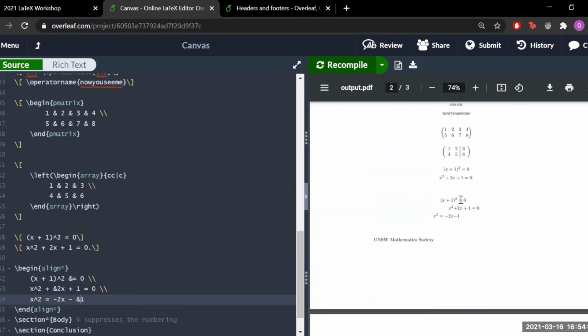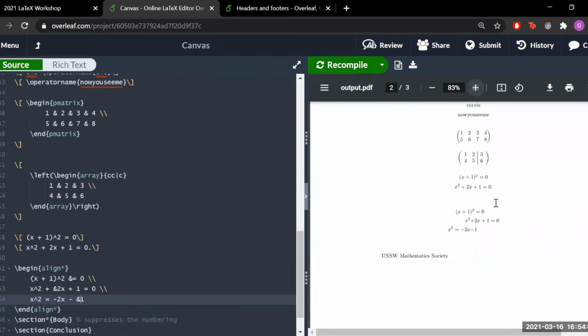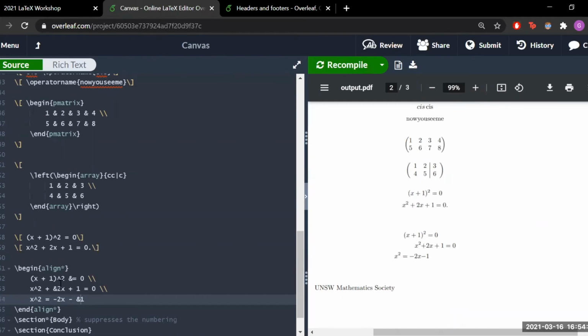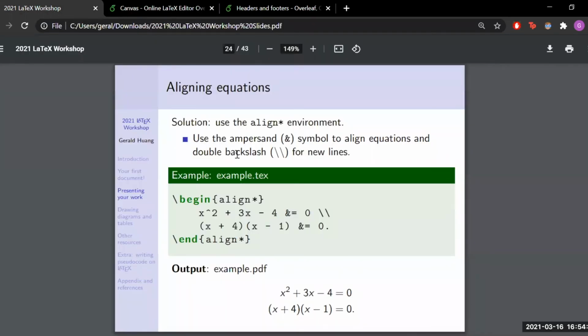So you can see that the equal, I'll make it a little bit bigger, you can see that the equal is aligned with the 2x, which is aligned with the minus 1 or with the 1. So you can put it wherever you want. The most natural place to put it is obviously wherever you have the equal sign. Cool, no worries. All right.